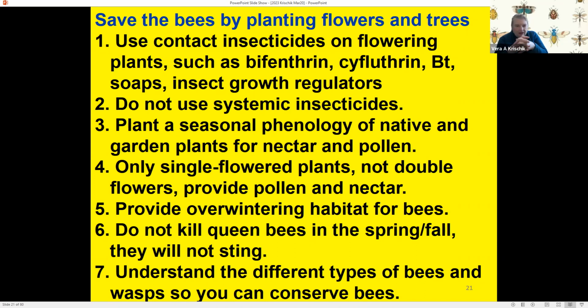If they're in the ground or under the siding of your house, they're never going to sting you. Leave them alone. Do not kill queens. If you kill a queen or one of those little megachilids that was eating the leaf of the rose, it's all over. That individual is dead, the population lost one. Understand the types of bees and wasps and how to tell the difference.